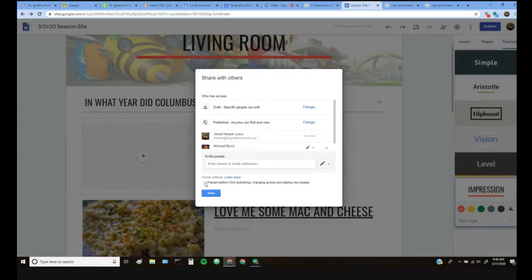I can, if I want, prevent editors from publishing, changing access, and adding new people. I trust Mr. Bond, so I'm not going to check that box. But if I wanted other people to be able to edit the page without publishing it, changing the access to it, or adding new people, I could make that choice too.